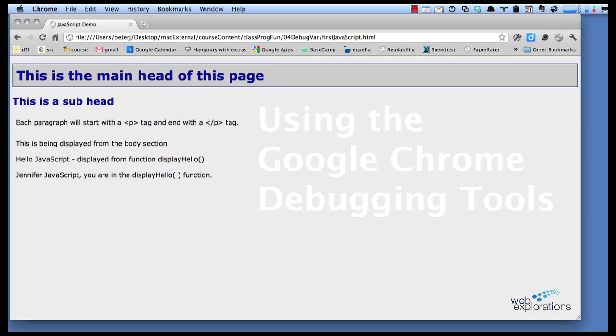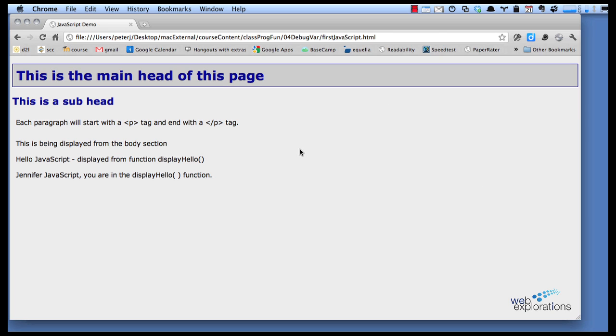Normally, when we run a program or view a web page, we want it to run as fast as possible. But when we're programming, we want to be able to stop it right on a line of code so we can see what's happening. In this video, I'll show you how to use the tools that come with Google Chrome so you can stop your program right where you want to.